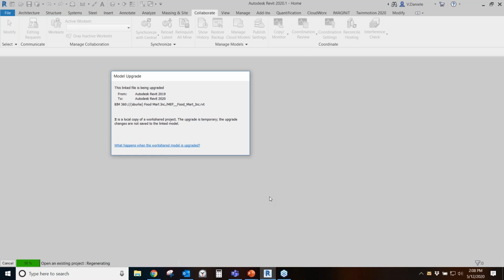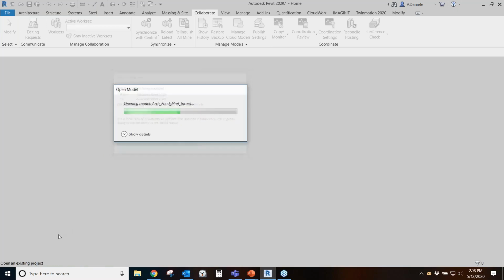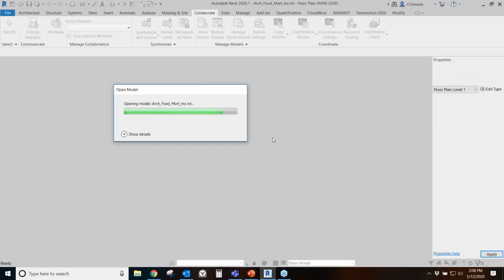So I'm working in the architectural model, and hopefully this is almost done. It's a problem with doing these web presentations through the cloud one. Probably should have had the file already upgraded. Let's hope it doesn't go through. All right, cool.